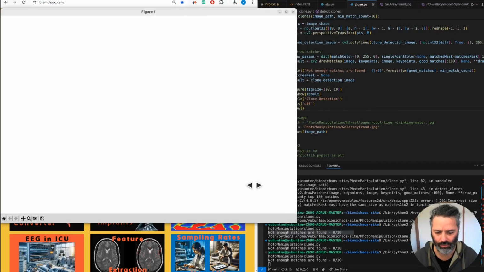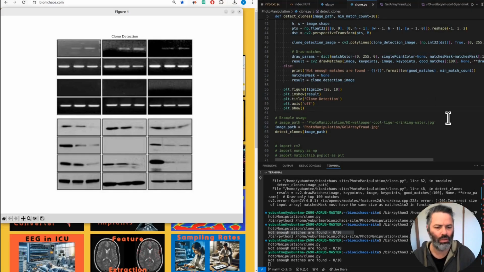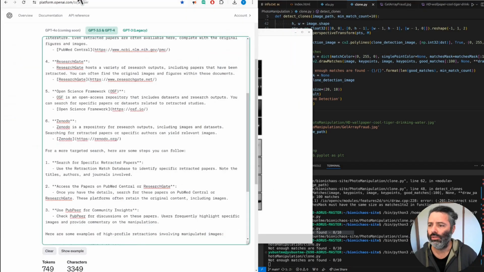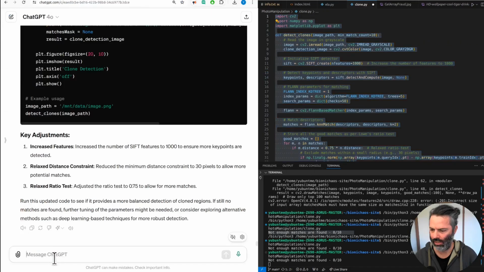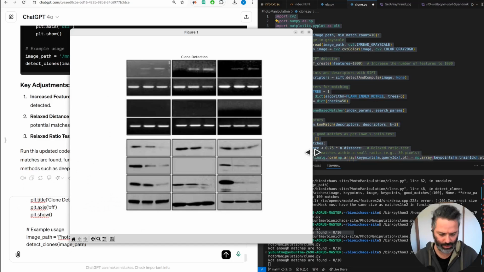And we get, for some reason, not enough matches found. So there's no match. Well, some probably were inverted. Again, this is where we are gonna use GPT. Let's close those. Yes, we have this code. We have this.